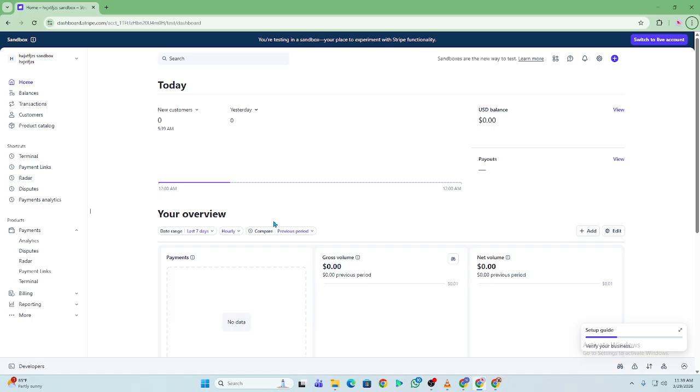First, read the exact error message in your Stripe dashboard or API logs. This tells you whether it's an authentication error, rate limit, or invalid request. Make sure your API keys are correct for the environment you're using. Using test keys in production or live keys in development will trigger API errors.